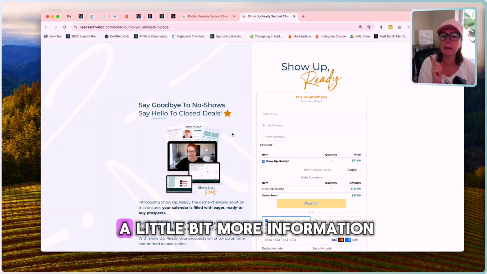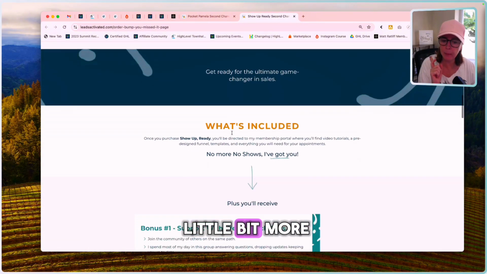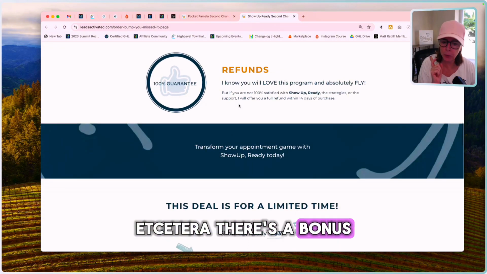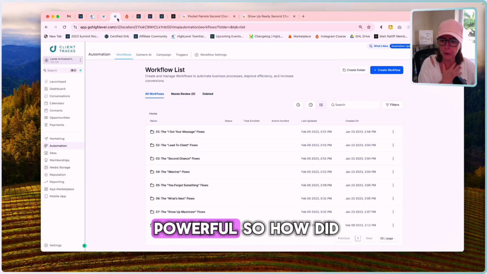So this page has a little bit more information and the price goes up. I demonstrated a little bit more of what it is, etc. There's a bonus and then it's limited time only, right? So that was really powerful. So how did I pull that off?